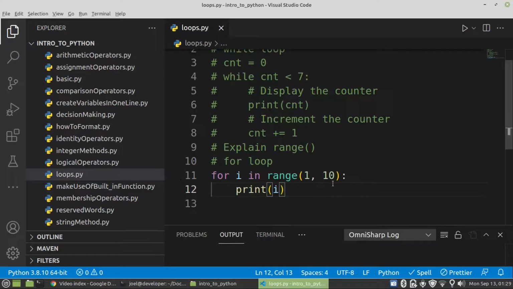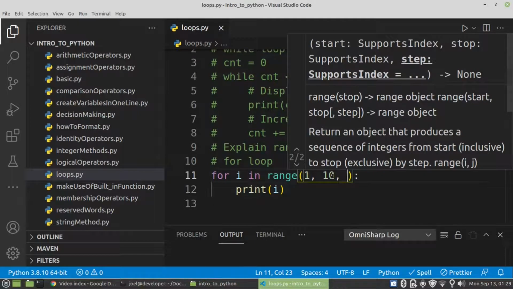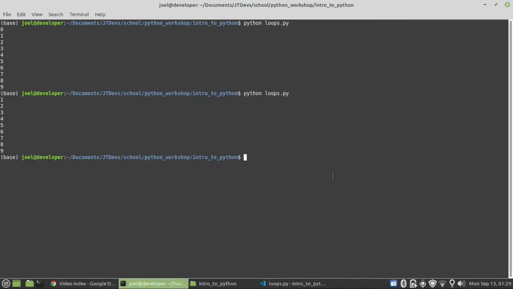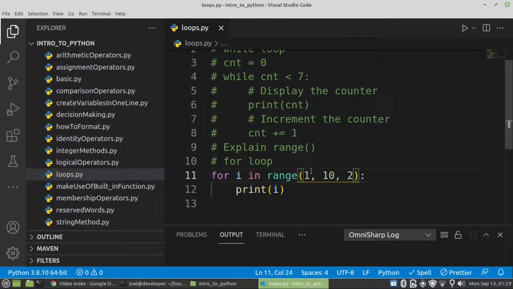Then if you want it to step by 2, then you specify 2. Then let's have a look, and we'll see the odd numbers. Okay.